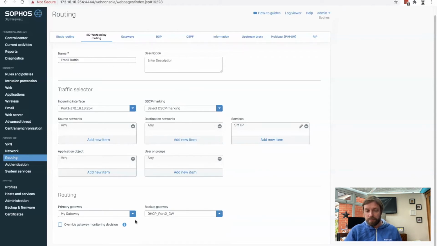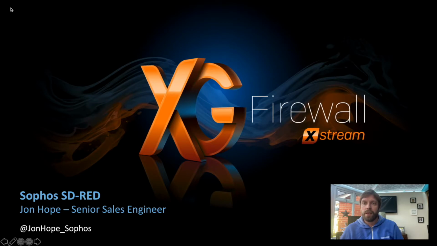What I can also do is I can grab this predefined object here, which is WAN load balance. So that's using all of the outbound WANs according to the basic policy. So that will just go into a pot and be sent out to whichever WAN interface is optimal at the time, as opposed to forcing it down one particular route.